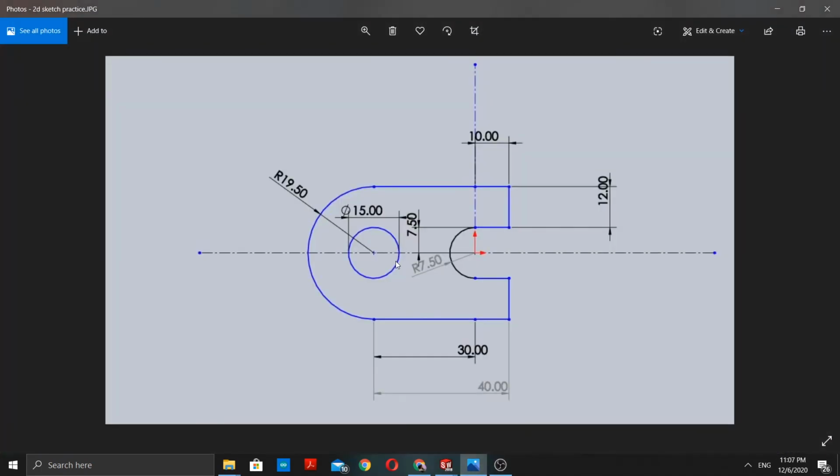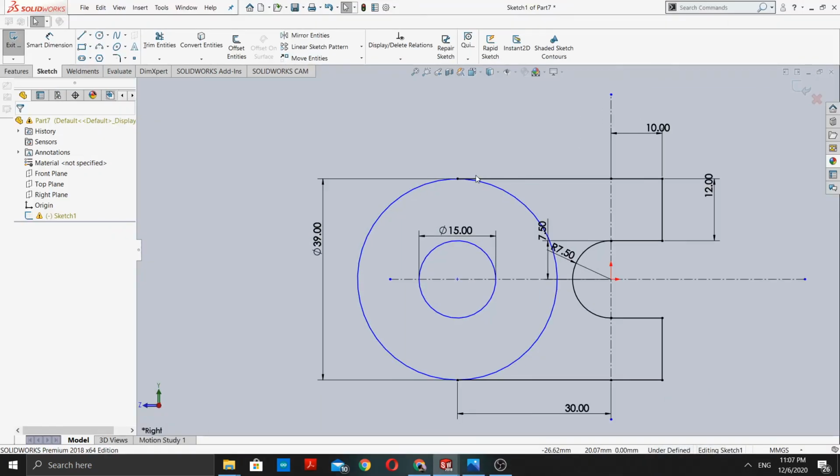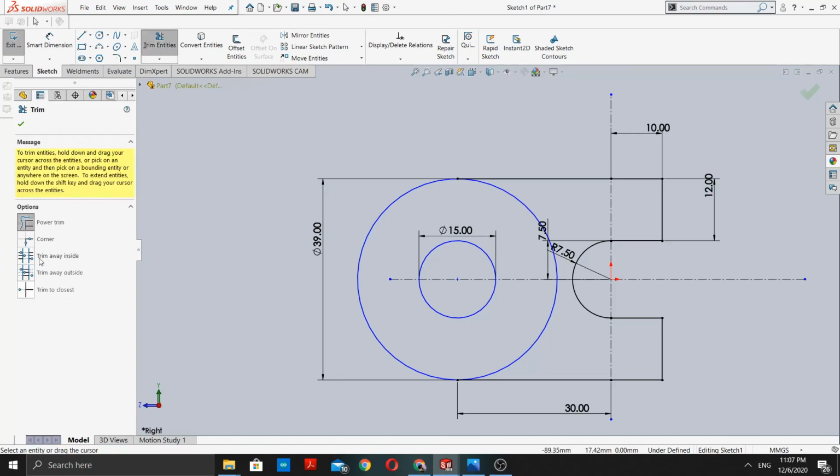Now in the sketch, it's not a full circle, it's a half circle. So we have to trim this portion. To make it a half circle, we select trim entities. The power trim is already selected. We delete this part and we trim this part as well.